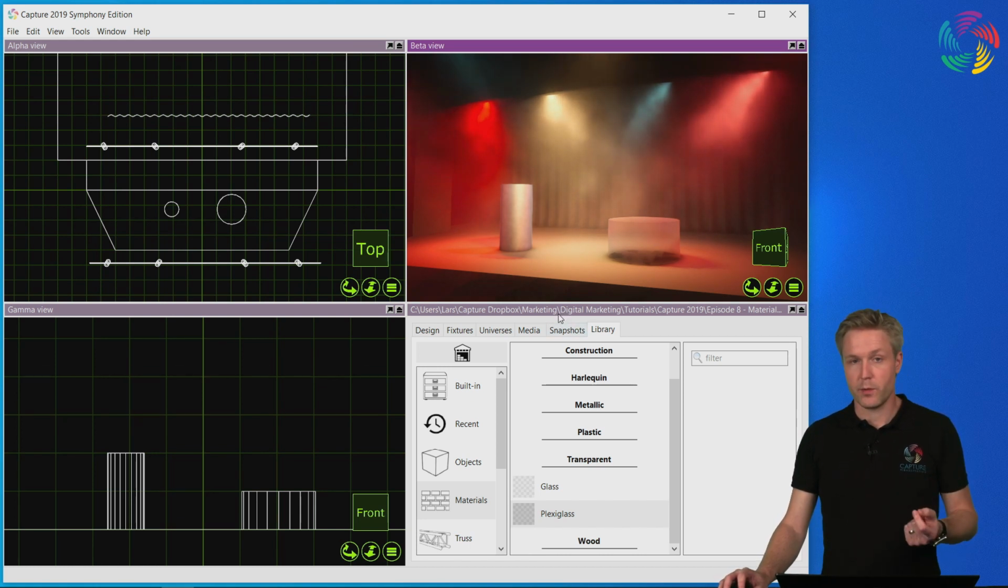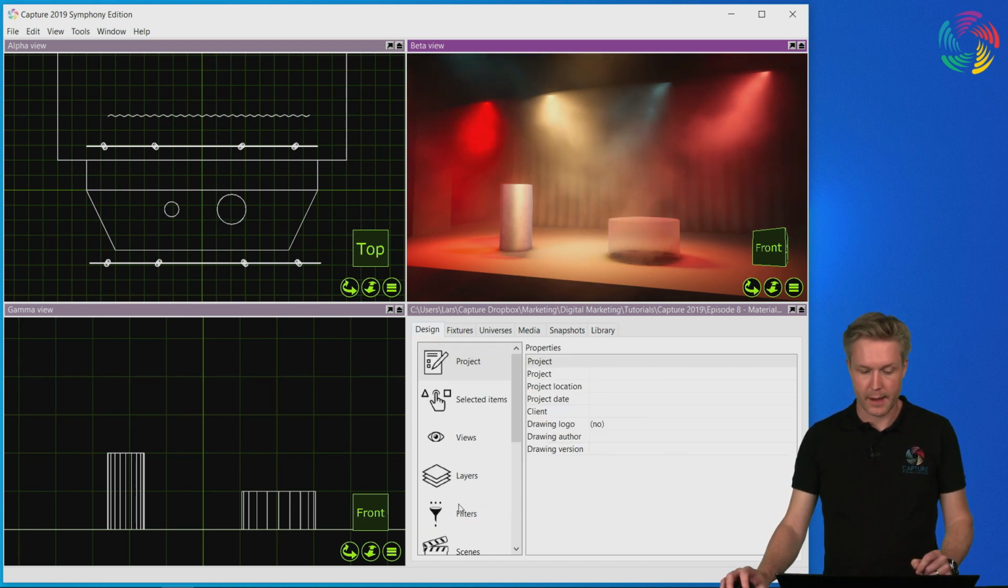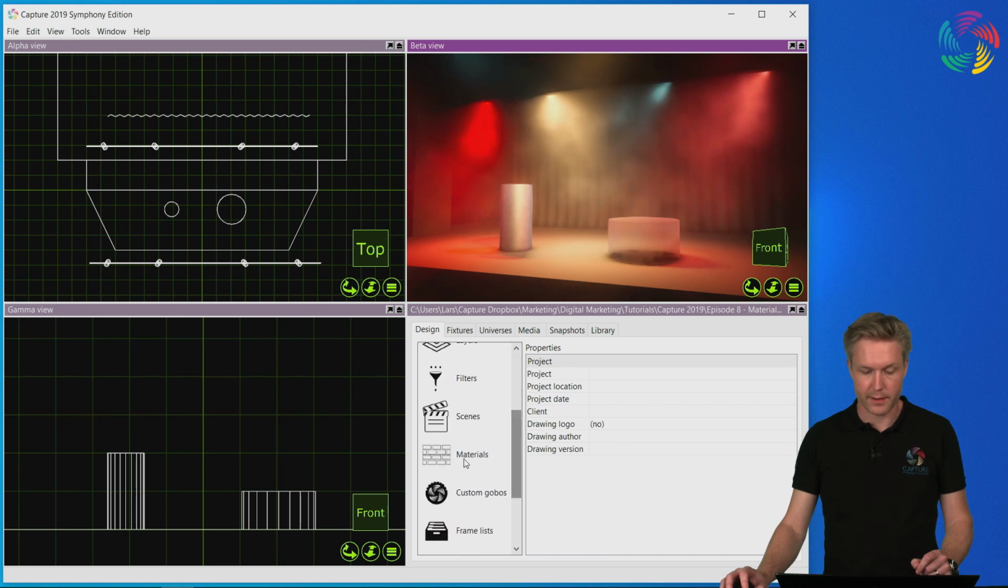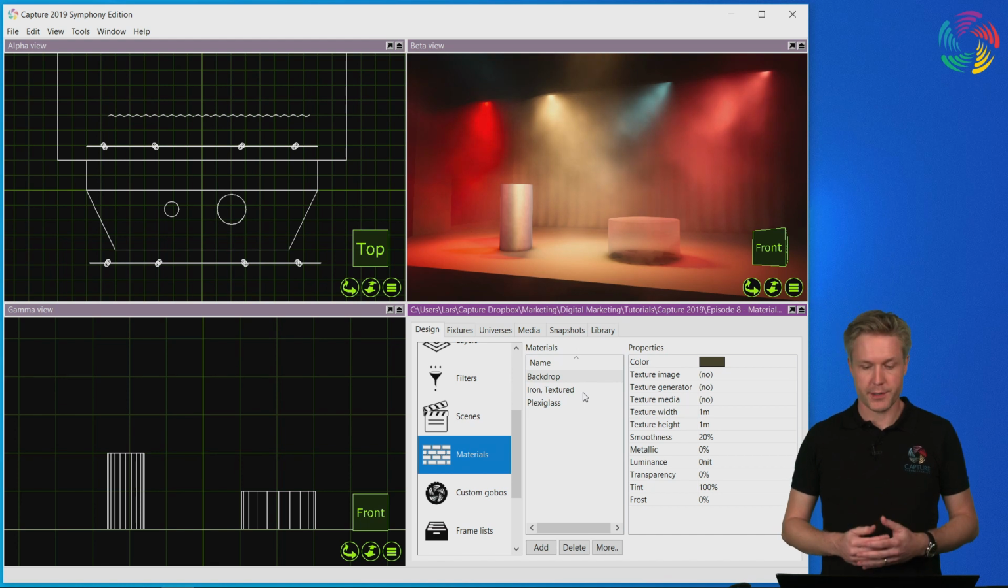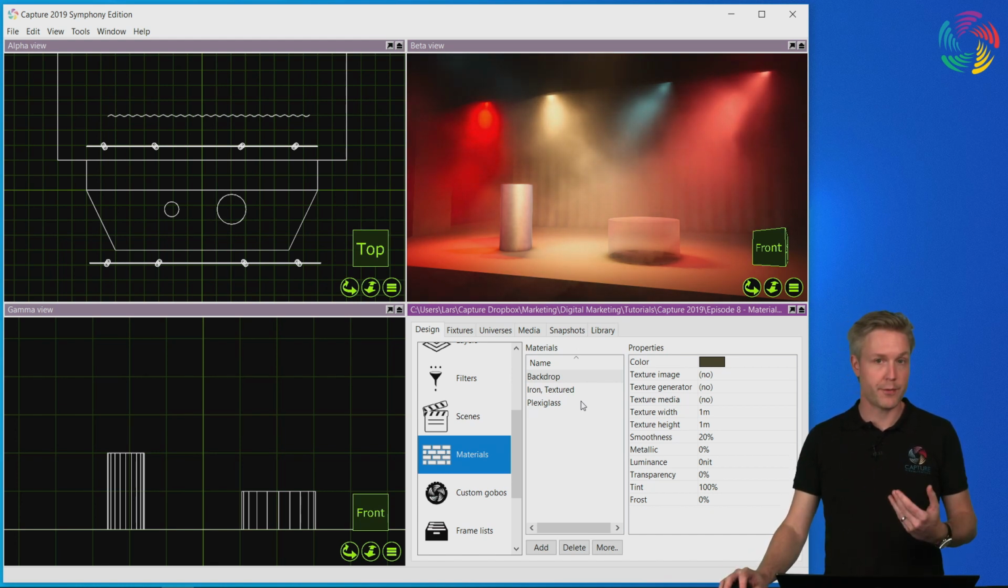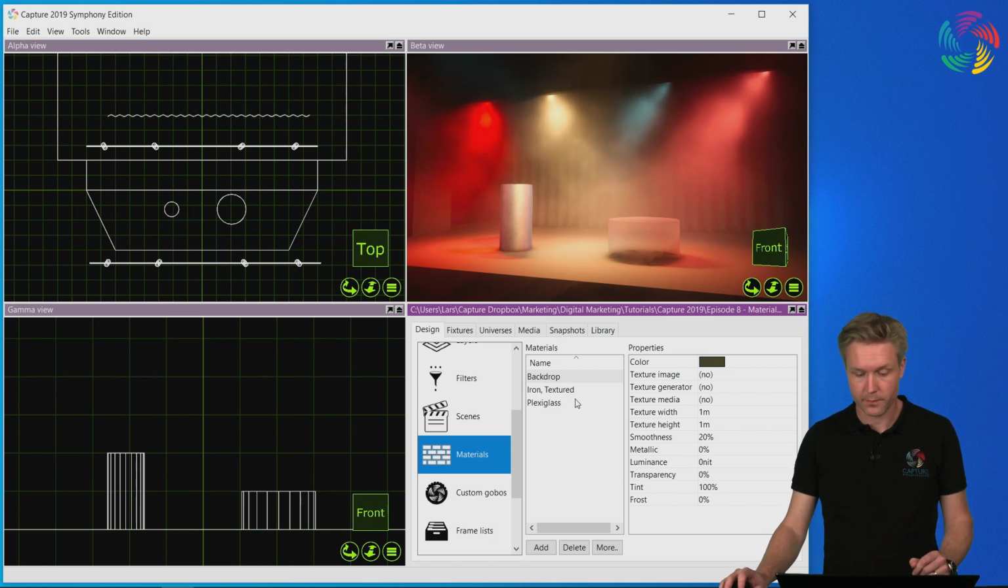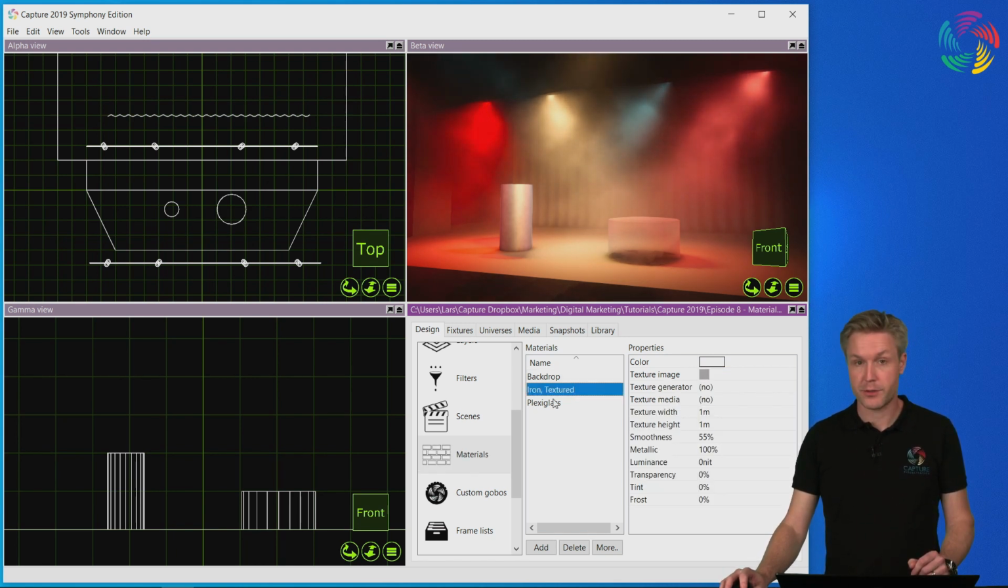As I mentioned, we are able to edit and modify the materials from the library. This is done in the Design tab under the Materials category. Any material used in a project always appears in this list, regardless of whether you have edited it or not. So let's start with the textured iron of the left cylinder.